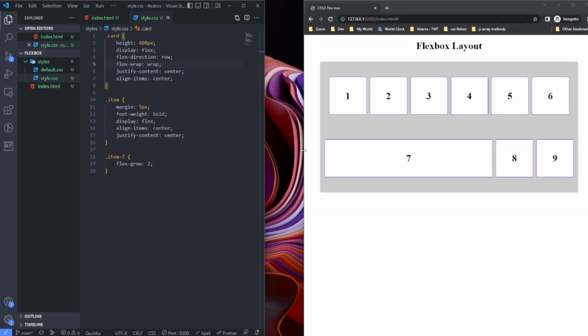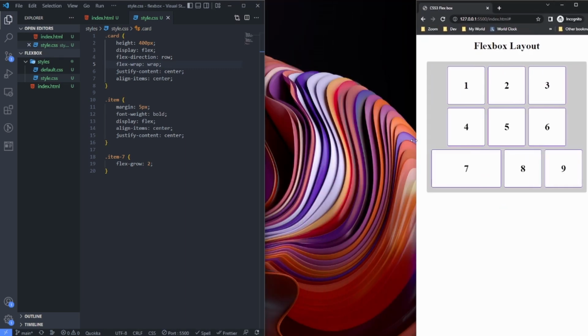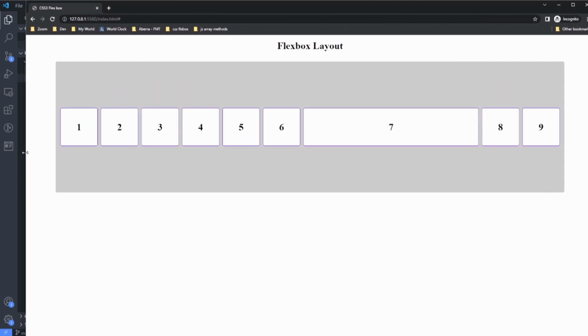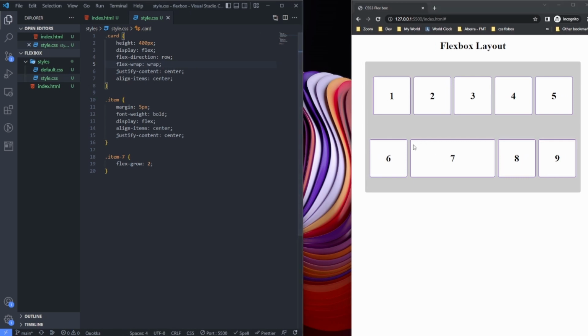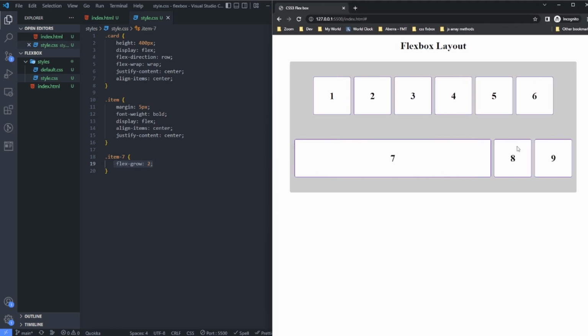So if I try to shrink the browser or expand the browser, it's going to wrap. You would notice that the size of the 7th element is bigger. That's because I've set the flex grow as 2. So based on the space available for the flex items, it is going to occupy the rest of the space available. By default, these flex items have a flex grow of 0, so this one is going to occupy the rest of the space. If I make the container bigger, it's going to grow.